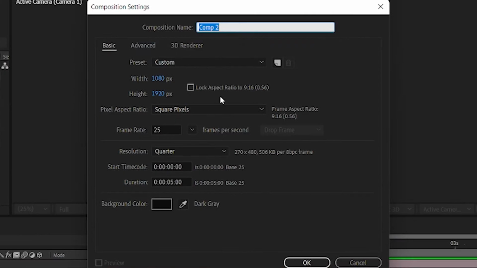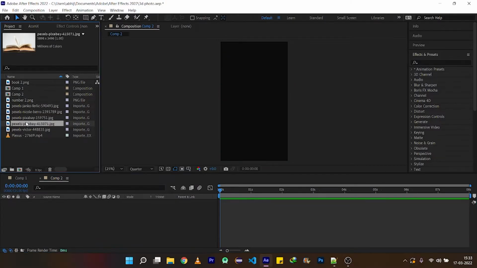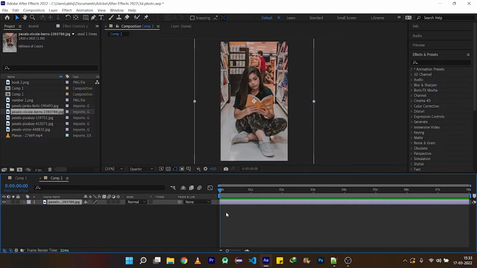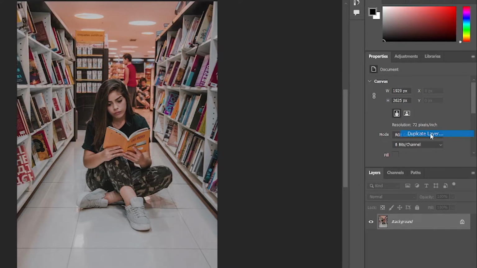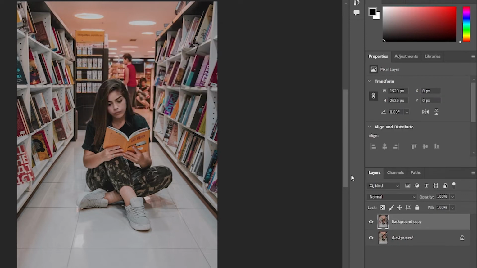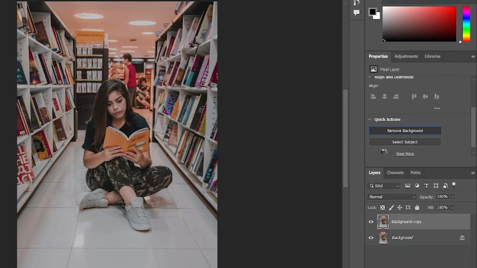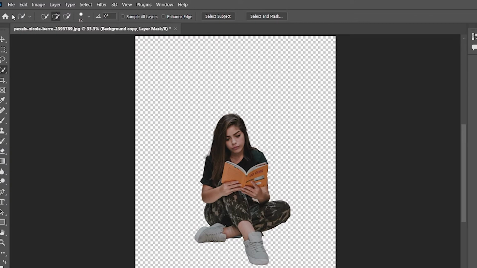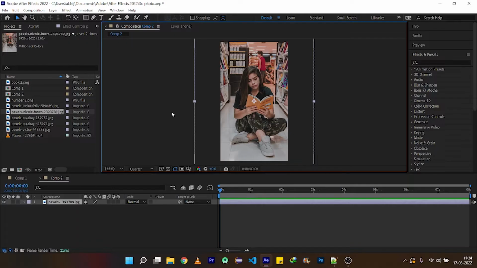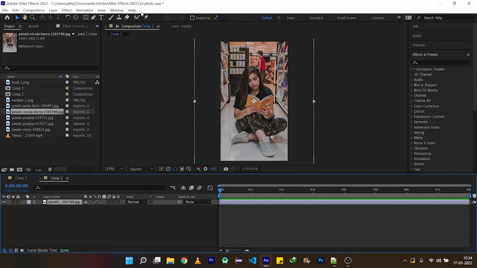Create a composition of 1080 by 1920 and up to 8 seconds is okay for me. Then drag the photo into the composition. Now we need to remove the background of this. You can remove the background in Photoshop by simply duplicating the layer, going to remove background, and exporting it into PNG format. And for those who don't have that knowledge in Photoshop, let's remove the background in After Effects.